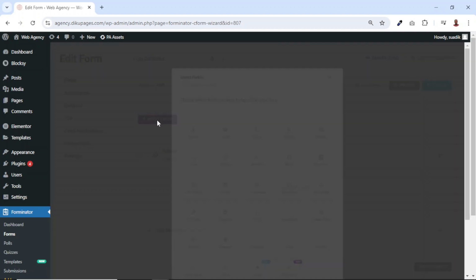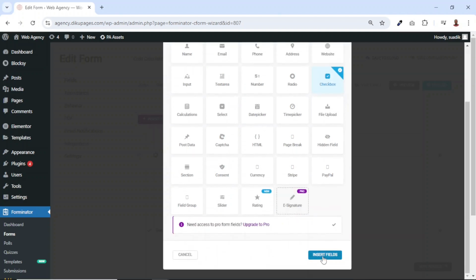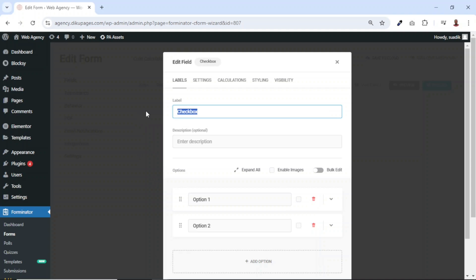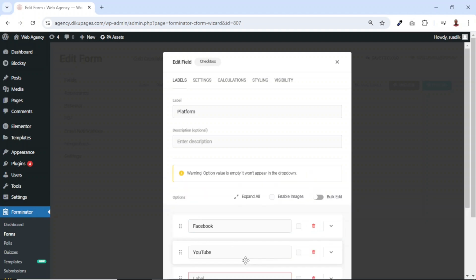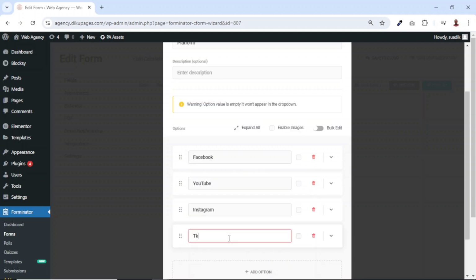Next, I insert a new field and this time around I'm going to select checkbox. Going down, I click on insert fields. The label is going to be platform. Since I'm creating a cost calculator for a social media platform, the first option I have Facebook, followed by YouTube. Next, I add Instagram. I have TikTok. And finally, I have X or Twitter, whichever way you want to call it. Maybe I can say in brackets Twitter.